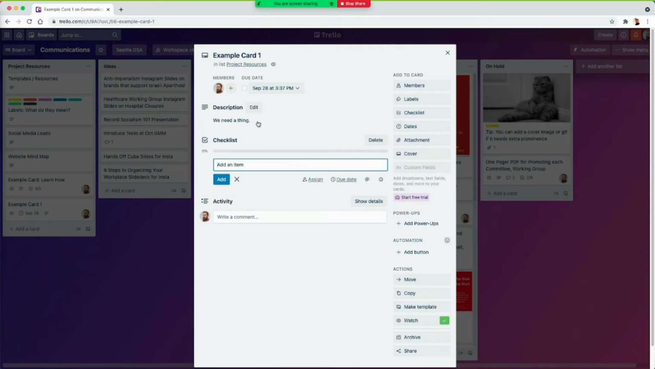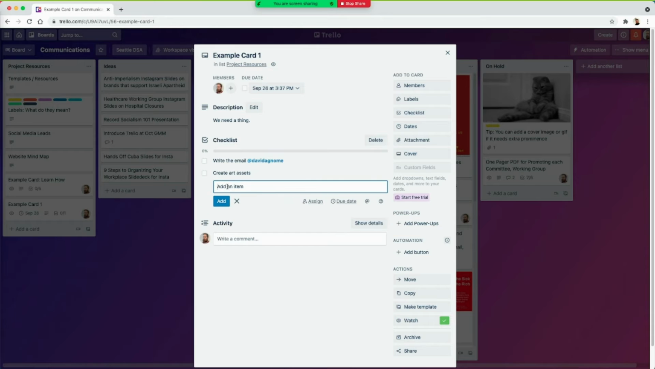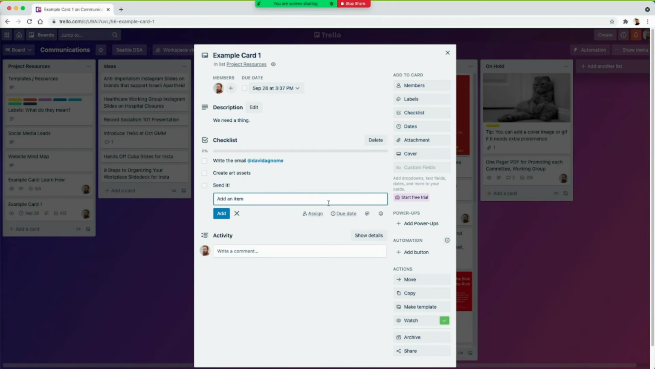So you create a checklist, add an item, write the email, and we're going to just tag myself and create art assets. Send it. All right. So I've tagged myself, and I'm also a member of this card for accountability purposes.